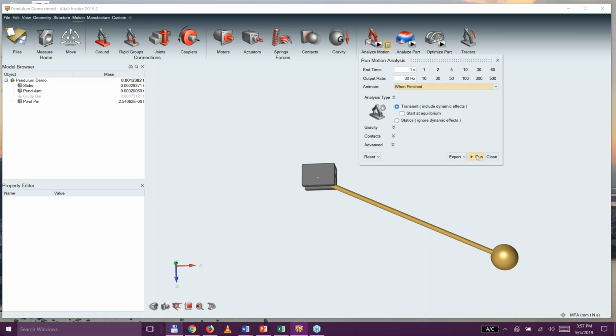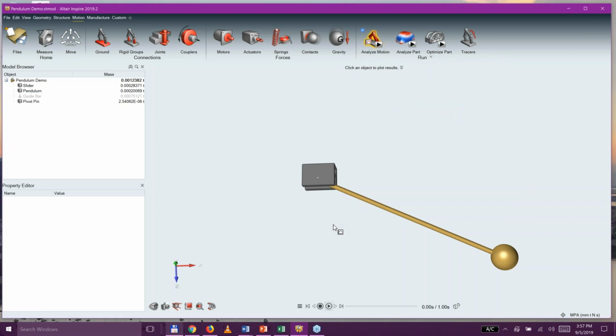So I'll click the analysis. That should happen pretty quickly. So the motion happened, that's all set up. So let me see what this thing looks like when it moves, and whoa, it just falls away.